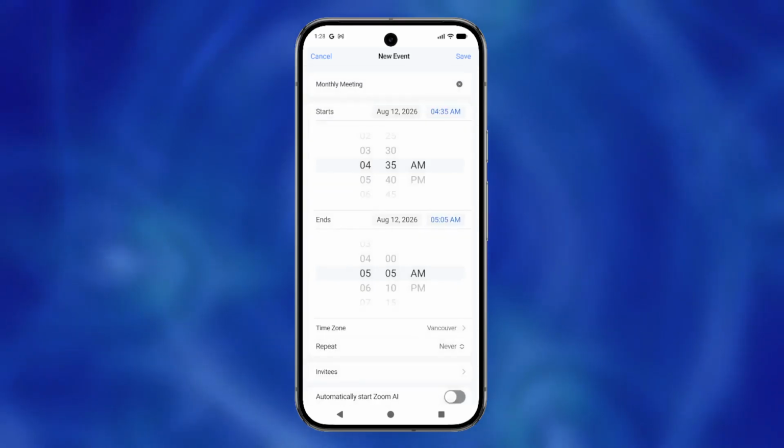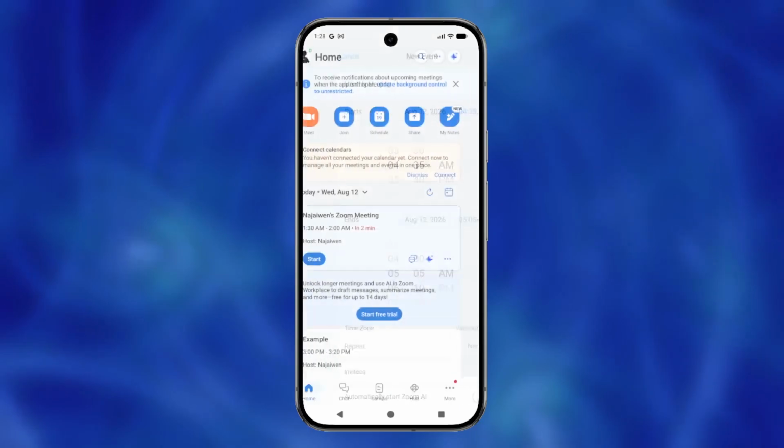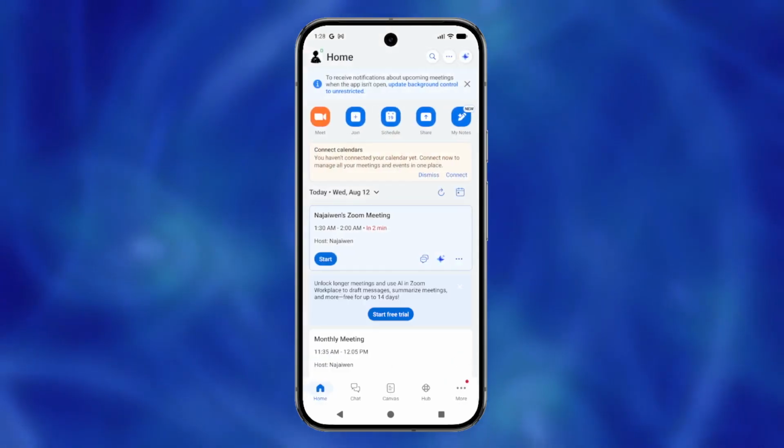Now that all your meeting details are configured, tap the Save button in the upper right corner. This finalizes your meeting schedule and creates your unique meeting ID. You'll be taken back to the Meetings section where all your scheduled meetings are listed.